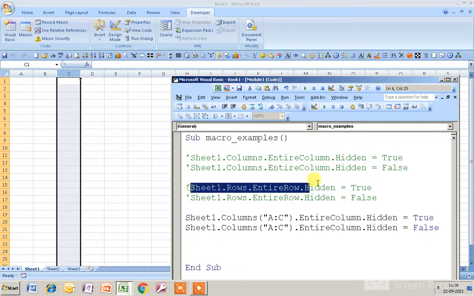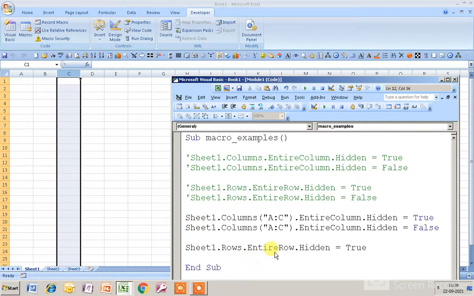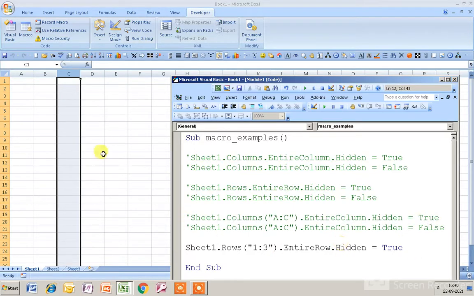In the same way, you can also hide the rows. Suppose I want to hide the rows starting from row 1, 2, 3. I will copy. Sorry, I have to give it 1. Okay. So before I run this macro, I make it a comment. Now if I run this macro, then you will find that rows 1 to 3 will be hidden. So I run it, you can't see rows 1 to 3 because they are hidden now.